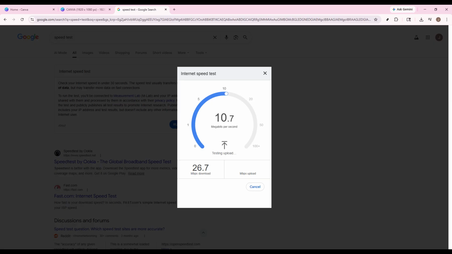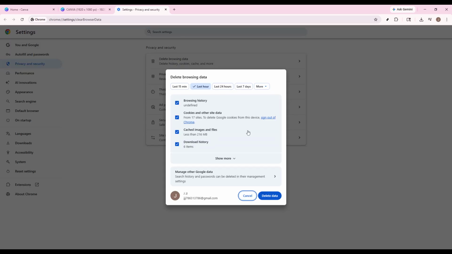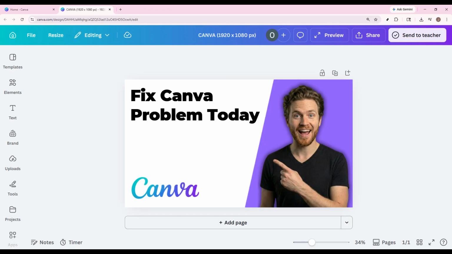Now let's move on to clearing your browser cache, which is one of the most effective fixes for Canva errors. In your browser, click the three dots in the top corner, then go to Delete Browsing Data. From there, make sure you select Cached Images and Files, then click Clear. Old cache files can sometimes interfere with Canva and cause display problems, login issues, or loading errors. After clearing the cache, close the browser completely and reopen Canva again.